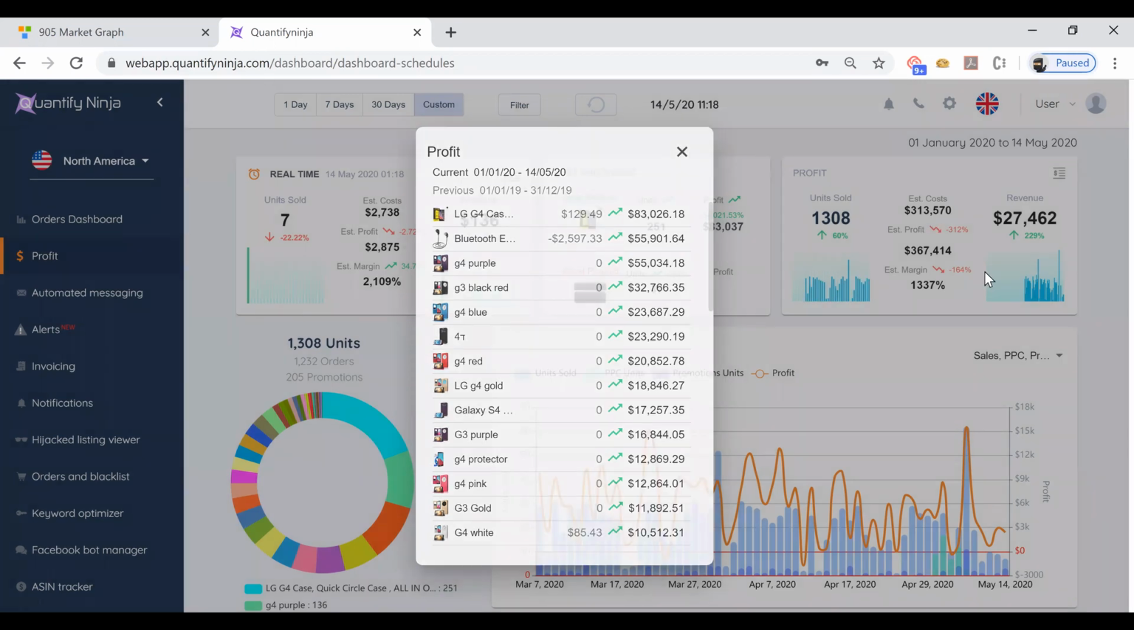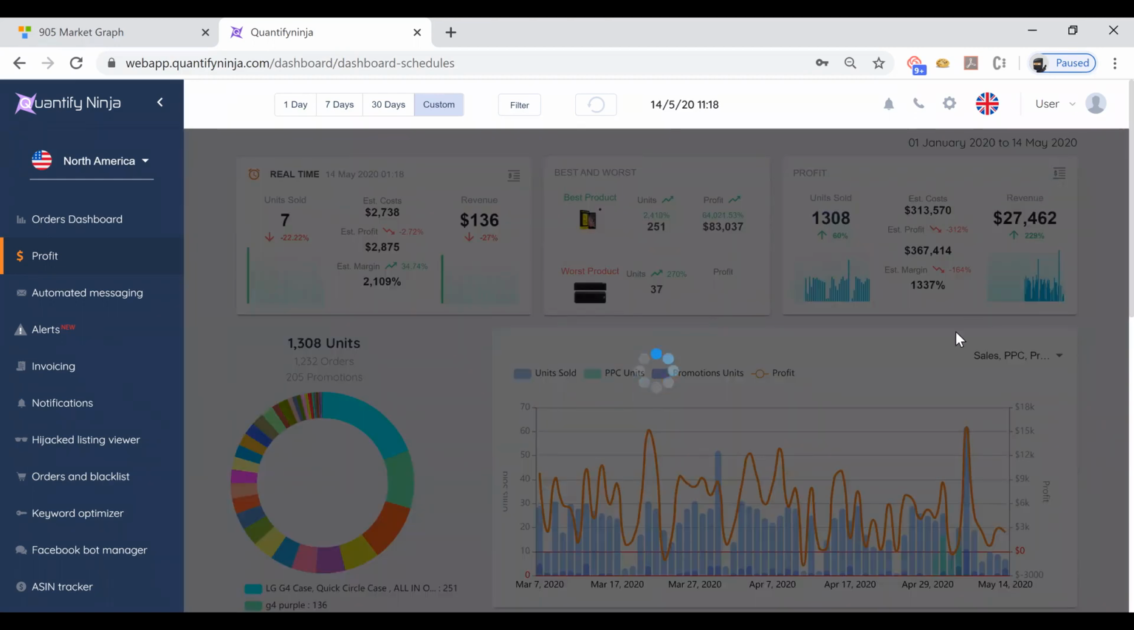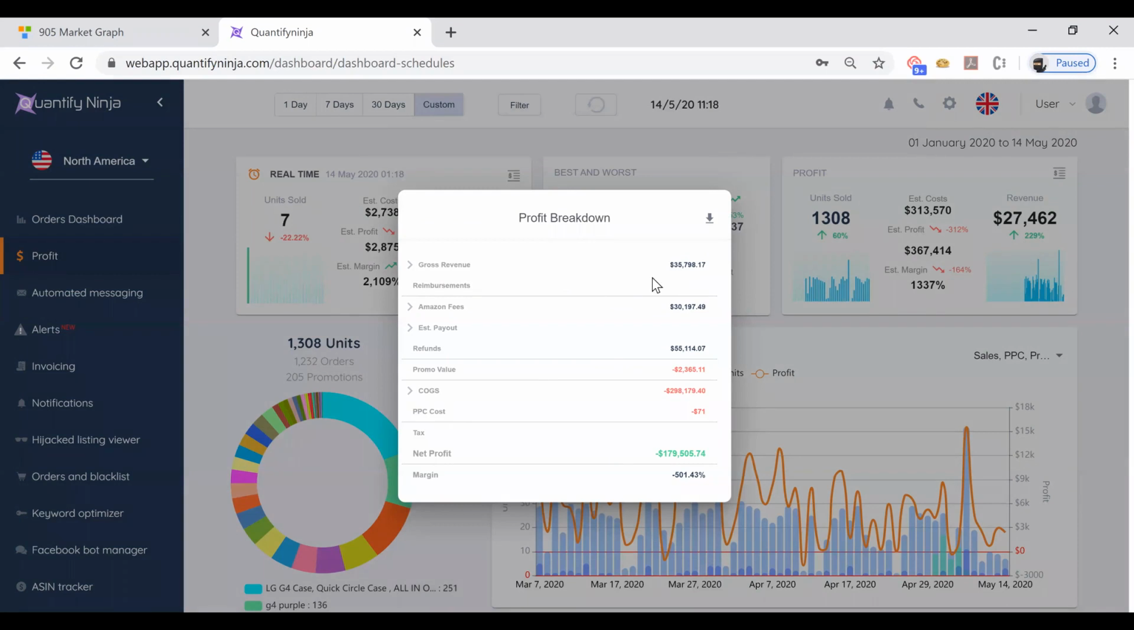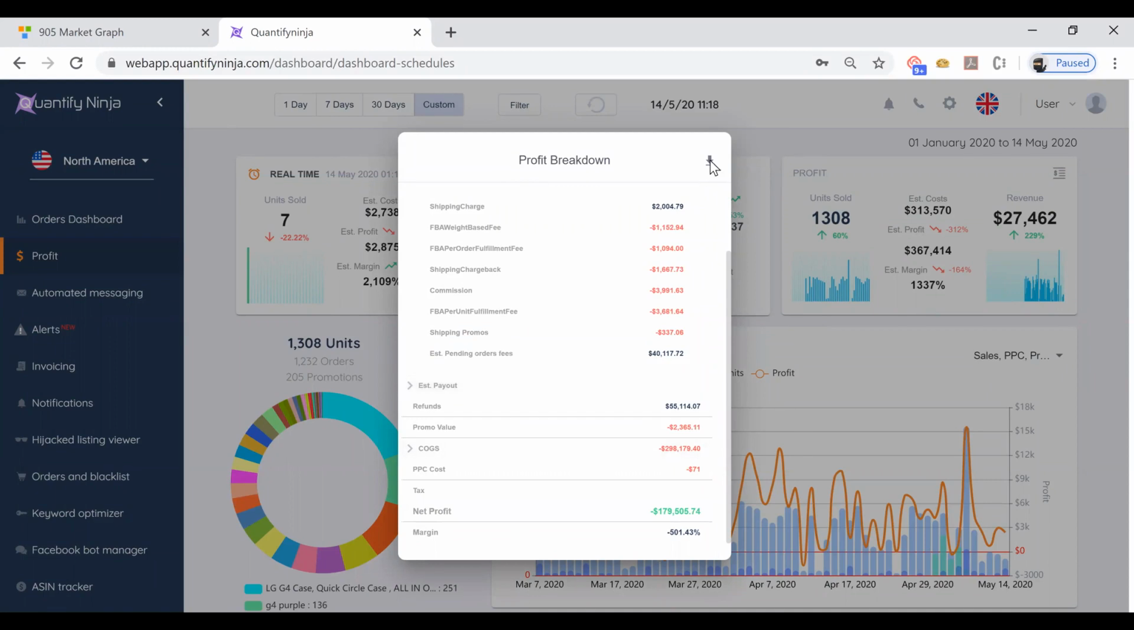One more interesting thing is that if you want to see how we calculated the profit, you can easily click on the profit button, and it will show you exactly how we calculated it. So you'll see the gross revenue, reimbursements, and Amazon fees, where you can even see the breakdown. And then estimated payouts, refunds, promos, cost of goods if you have set it, and PPC cost, and then the net profit and the margin. You can download it, and this is about those boxes.